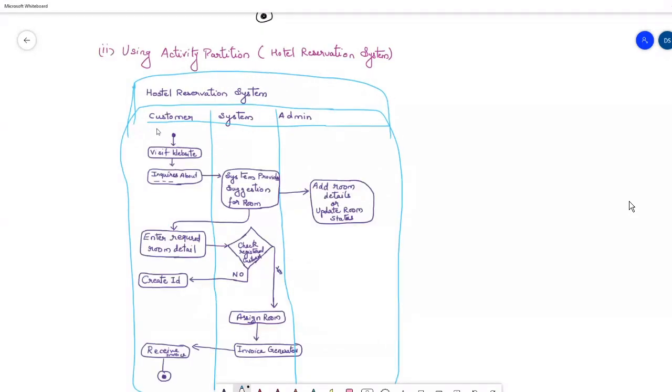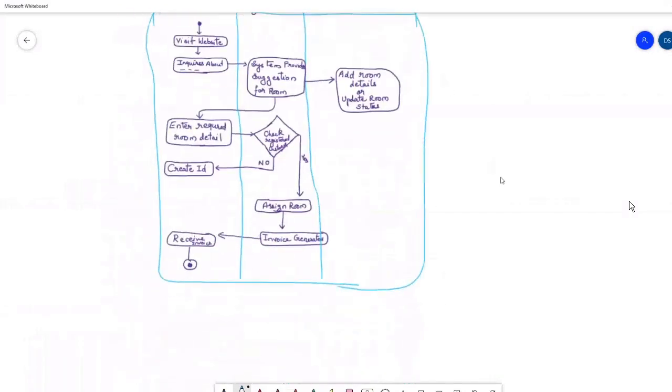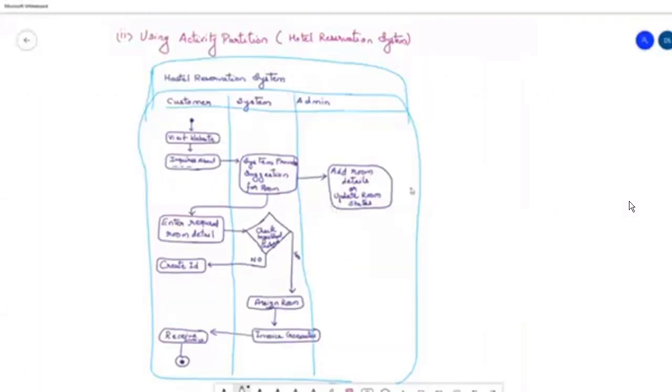Now it is your choice whether you want to go for activity partition or for the simple one. It totally depends on you. If it is asked in the question that you have to draw the particular diagram using activity partition, then you have to draw it using this symbol. It should have several partitions among which the activity, the conversation, the message flow is going on, and activities 1, 2, 3, and thus the sequence of activities are carried out.